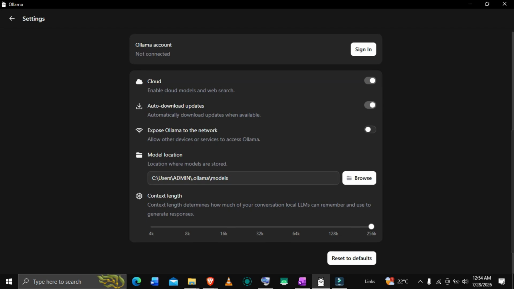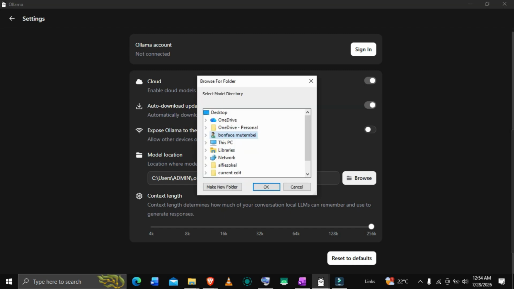Here, you will see your current download path displayed, showing where all your AI models and weights are saved on your computer. Right next to or below the current directory path, click the Browse or Change Location button. This opens up your computer's File Explorer window.